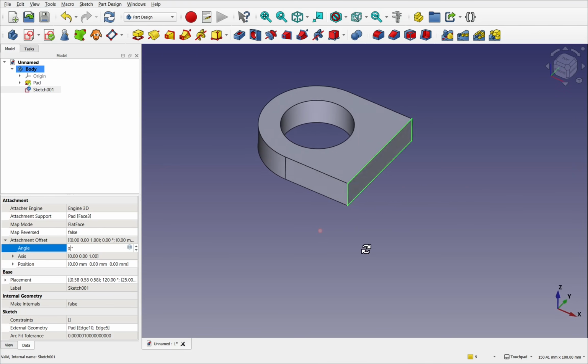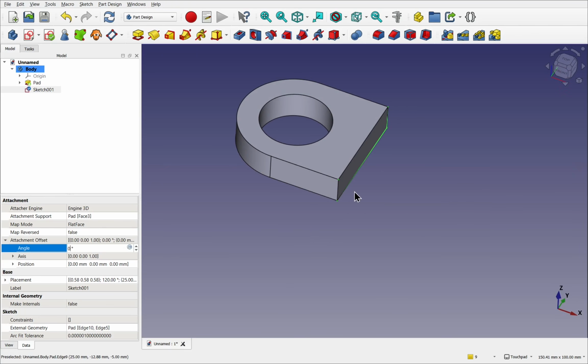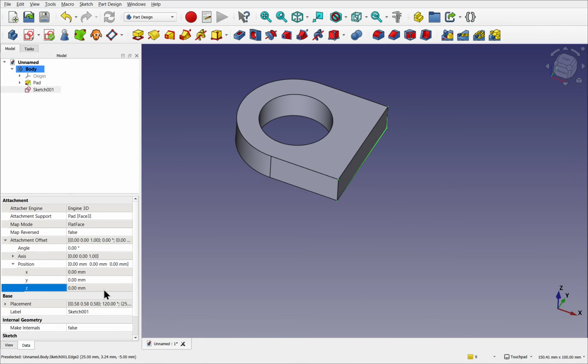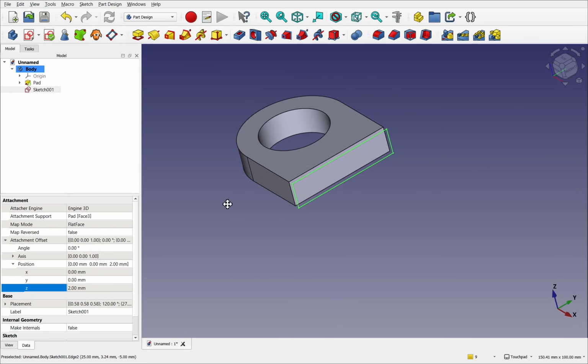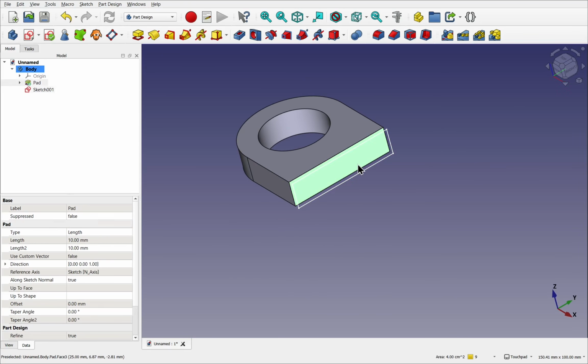I now want to position this forwards off the face. Let's come into the sketch and look at the attachment offset and the position. Remember, the Z is normal to sketch. So this is the normal moving away from the sketch here. So we set that to 2 millimeters and hit enter. Next, we're going to create another sketch. I'm going to take this face and create another sketch.